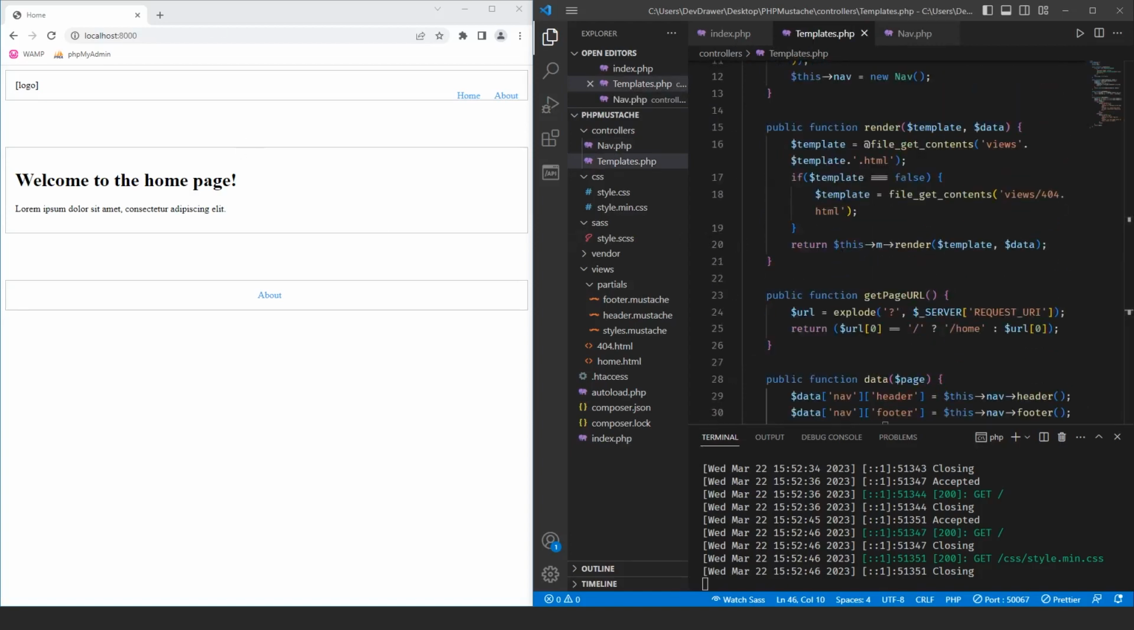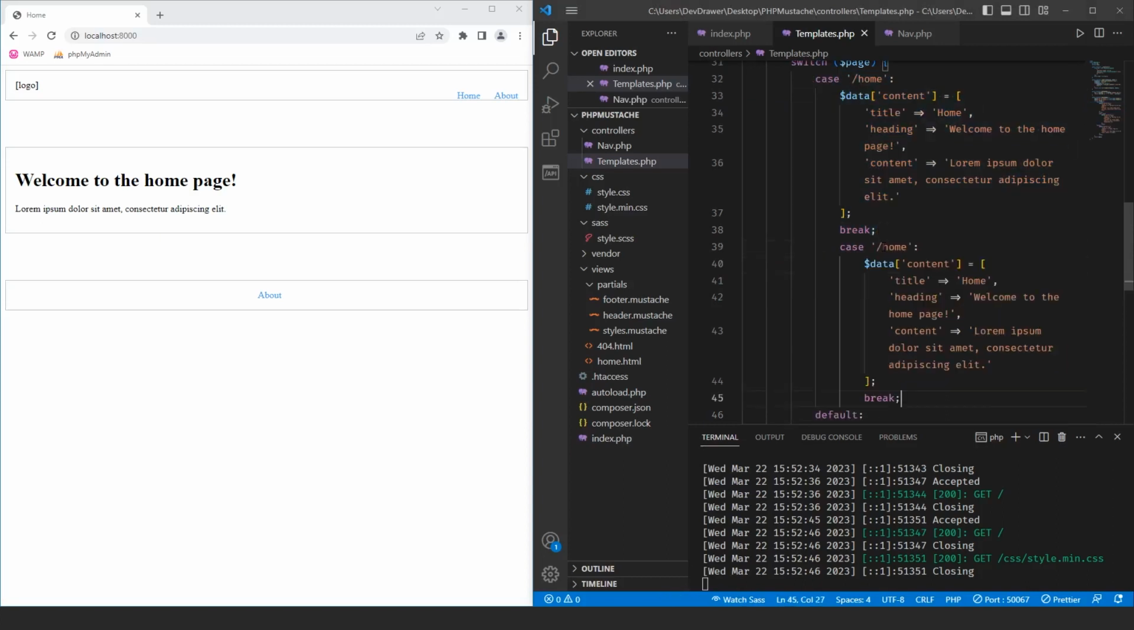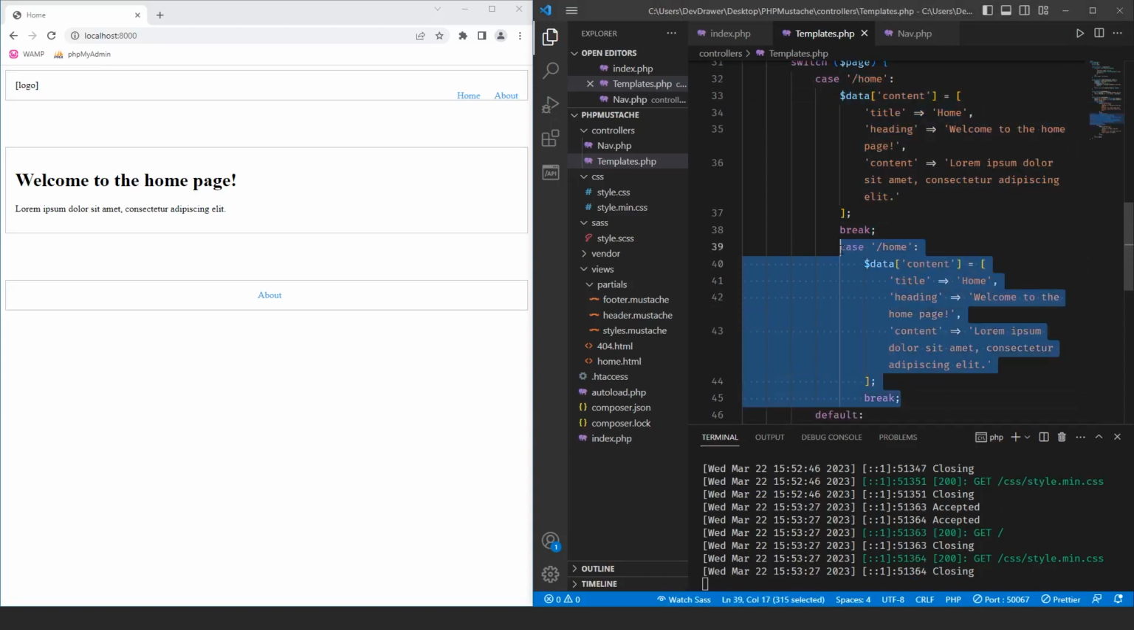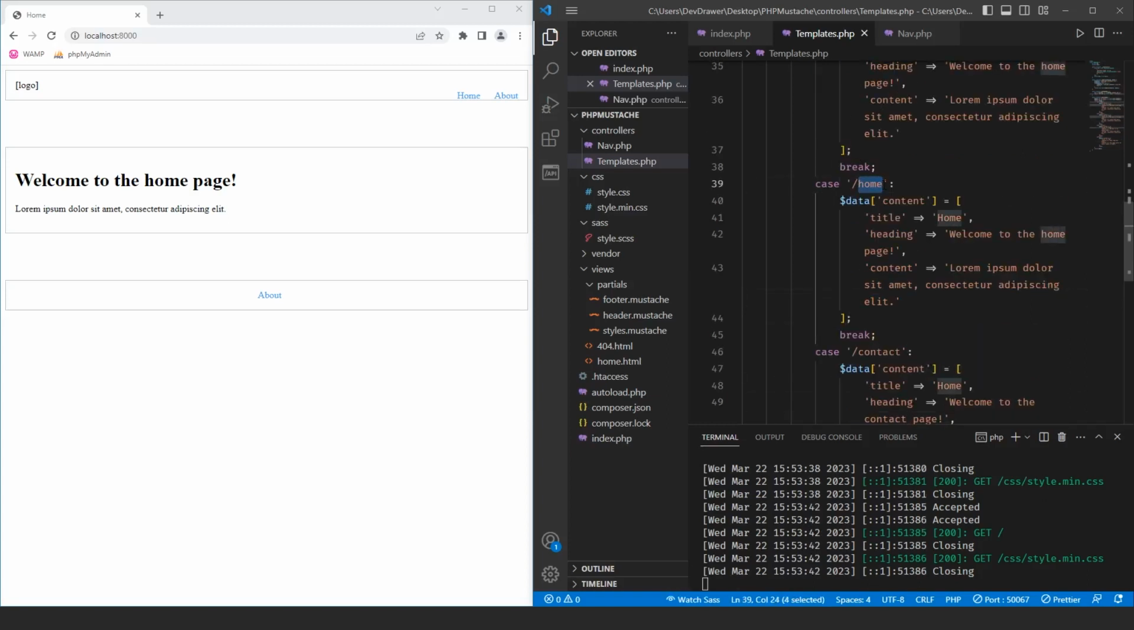So let's go ahead and create some other pages here. So I'm going to do case. We're just going to copy this and paste it here. And then again here. So let's do a contact page. So let's see, welcome to the contact page. And then let's do an about page. And need to change this to, and then welcome to the about page.